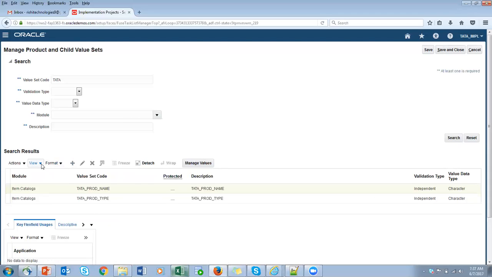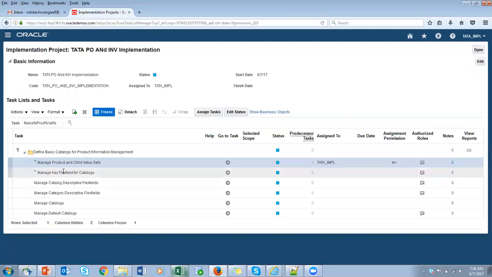Just verify other 2-3 forms, you will understand. So the important point here is, if you want to see any hidden columns, go to view, column, show all. It will show all hidden fields. Okay, fine. Save and close. So now we created value sets. Next we have to create the structure for our KFF flex field.